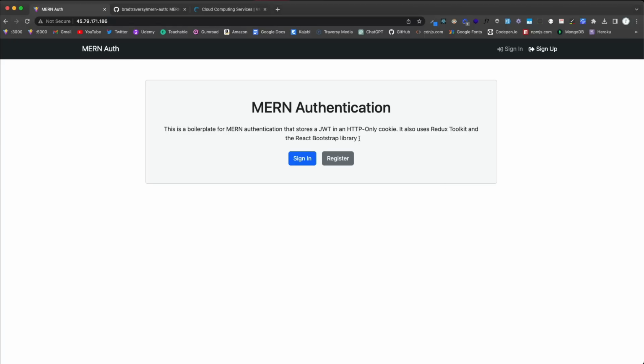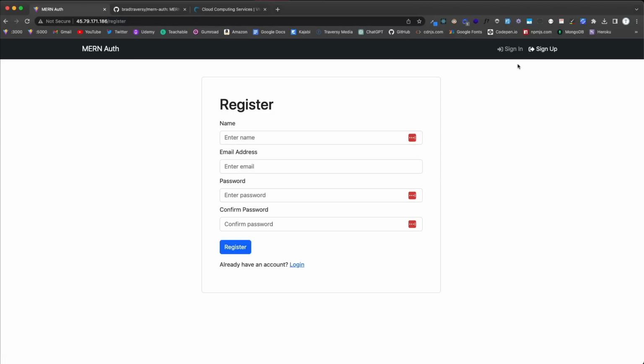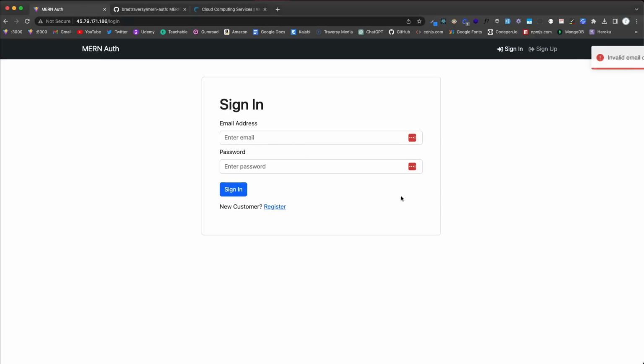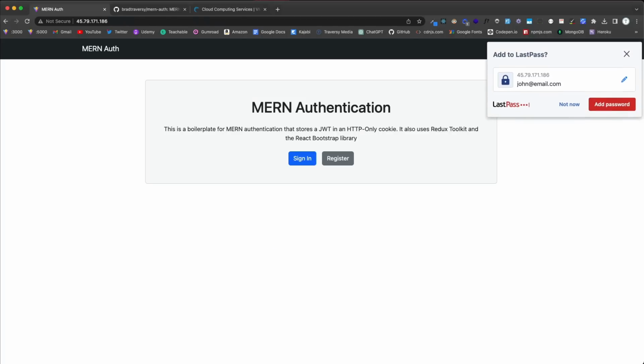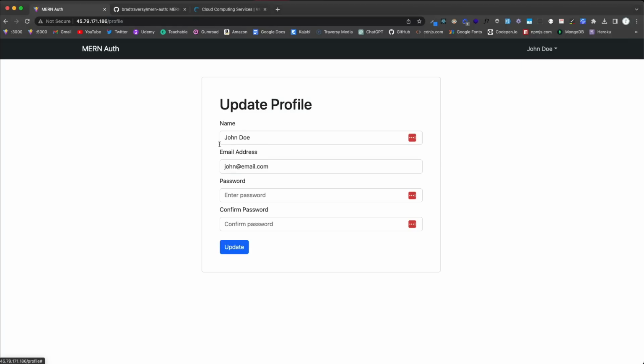But just to give you a quick demo, we have the home page, which is very simple. We have a sign-in page, a register page. So let's just go ahead and sign in. And we're using React Toastify for messages and things like that. So I'm going to sign in with john@email.com. Okay, so now you can see we're logged in because up here we no longer have the sign in and sign up links. We have the username, John Doe. And if we click on this, we have a drop down with profile. And from here, it'll just give you the profile name and email address. And you can update any of these, including the password.